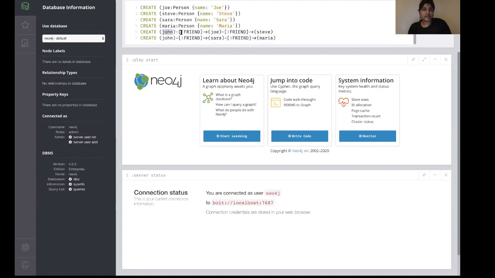So John is a friend of Joe, whereas Joe is a friend of Steve. John is a friend of Sarah. Sarah is a friend of Maria. So all the relationships should be in square brackets like this, and all the nodes should be inside these brackets. And the relationship type should be preceded with the colon.